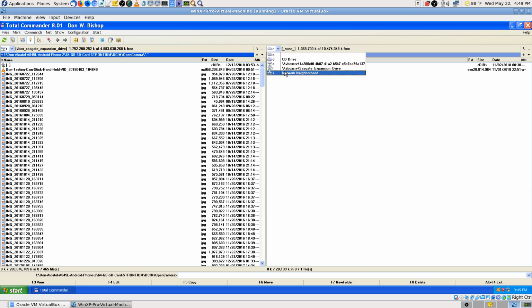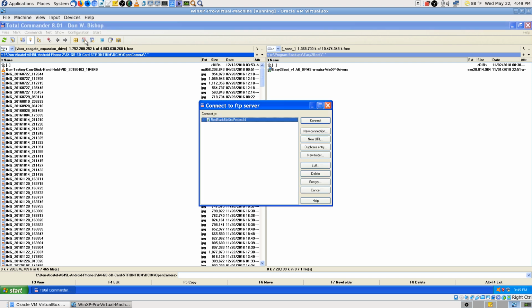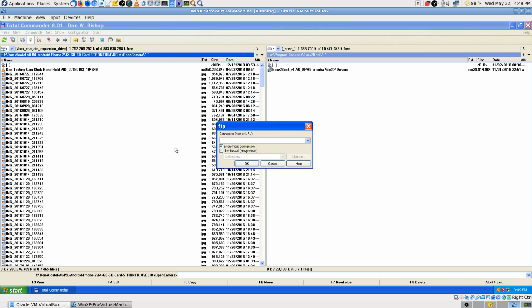I don't think I can use network. I want to use SFTP, not Samba. So FTP, yeah. Connect to FTP, new FTP connection. Let's see what we got here. Oh, okay. It kind of goes through a wizard, I guess. So let's do that. I don't know if that's better.